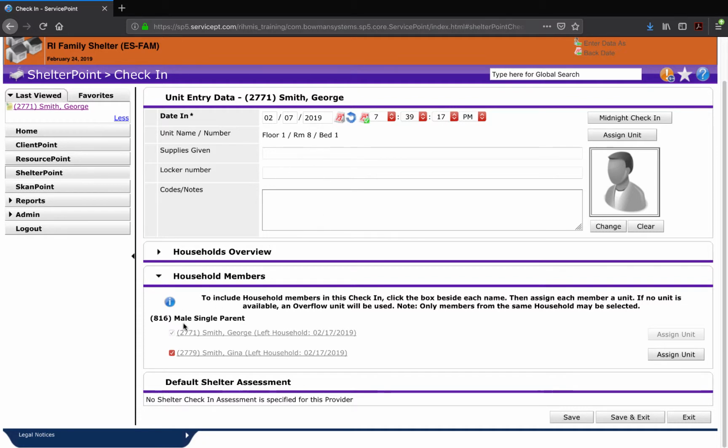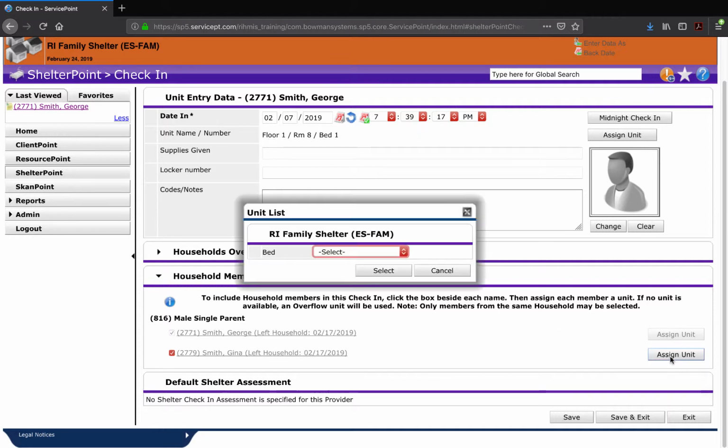What you want to do is make sure you select both people that you're putting on the bed list, in order to make sure that you select the entire household. Now, notice you see George is already assigned a unit. He's floor 1, room 8, bed 1. Now, if I just click her name and click save and exit, then that means it'll put her directly in overflow. So overflow means that there was not a bed available in shelter. That's not the case. So what we do is next to her name, we click assign unit.